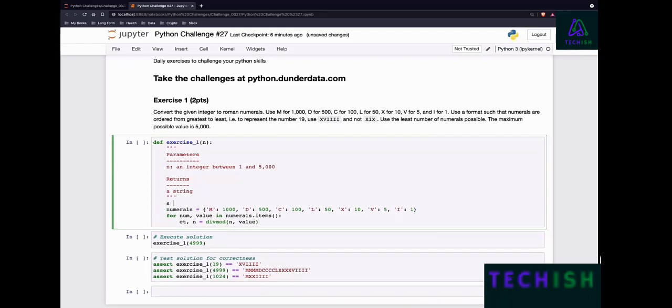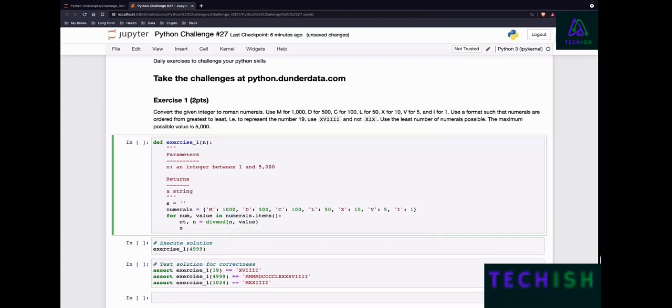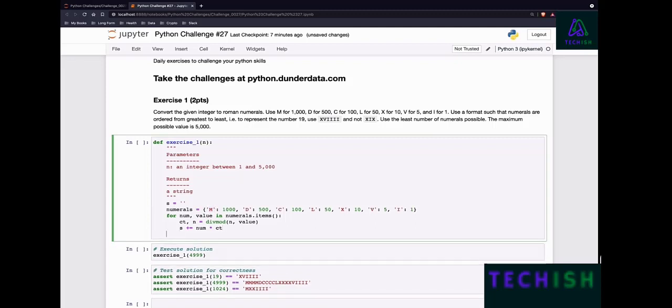So we need to return a string. We'll start off with an empty string here. And then once we know the count, we're going to add to the string the numeral. So we're going to put the numeral, which is a string, but we're going to multiply this by the count. You can do multiplication with strings here. So we'll say 4 times M, so that'll be 4 M's in a row. Then we'll just return this string that we created. So let's test this out.